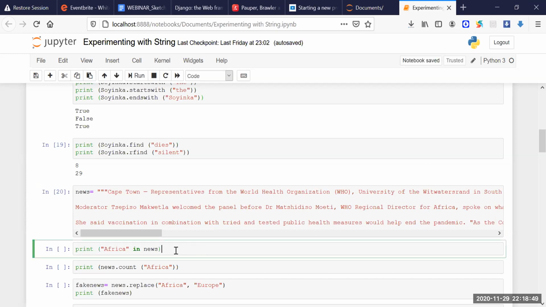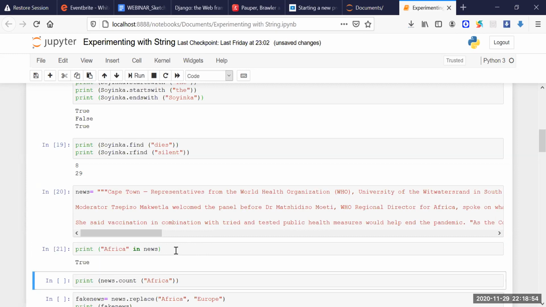So I'm asking print Africa in news, which is more or less like searching for Africa, and then it's able to identify that there is Africa in that news. The same thing I can search, which is more or less like searching whether that particular word exists, like welcomed, and this is so important to us, especially when we have long strings and you want to test whether the person actually mentioned something or whether the person's name is even mentioned at all in the whole thing.